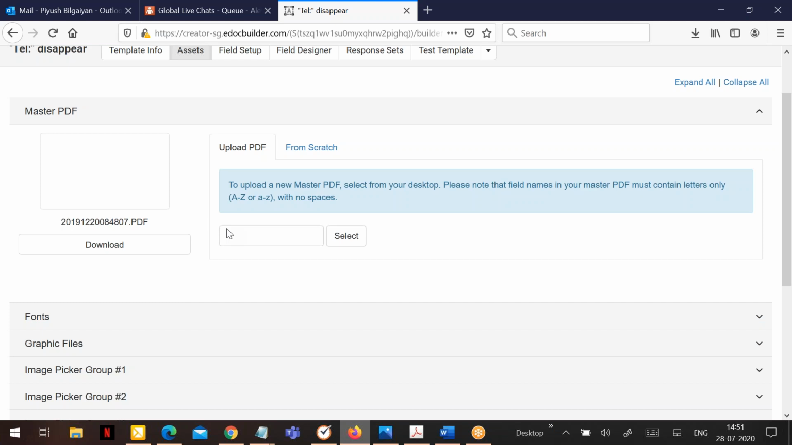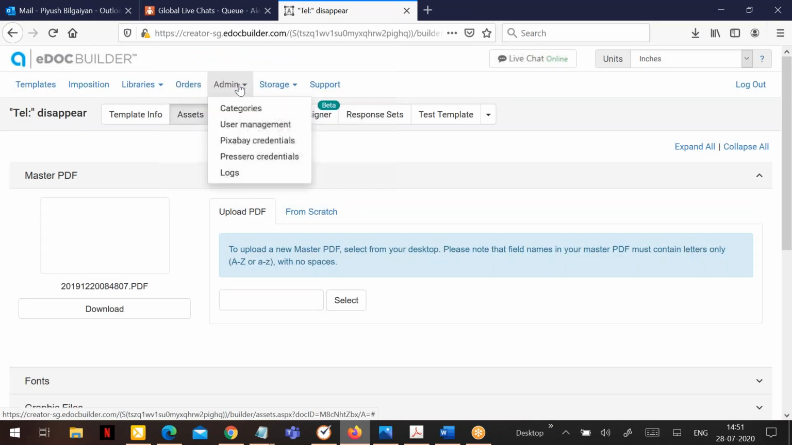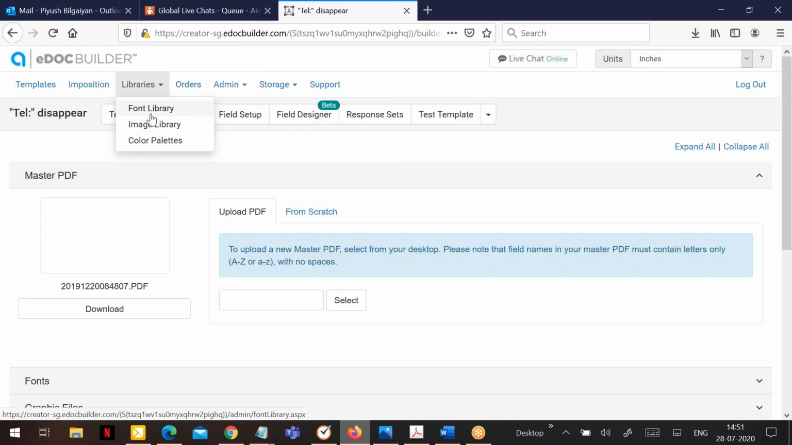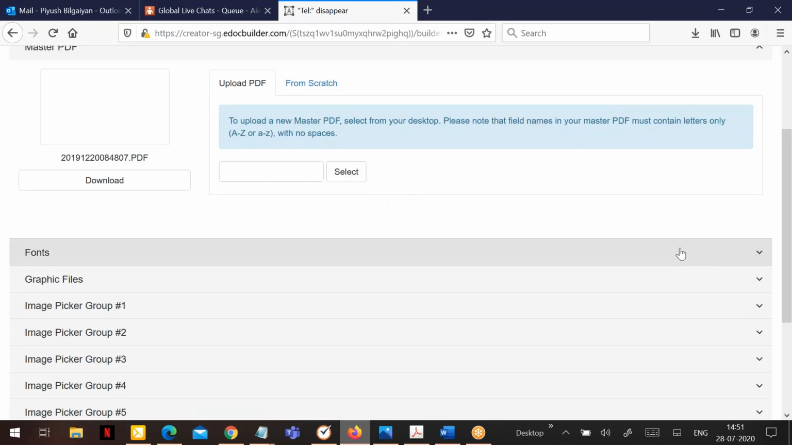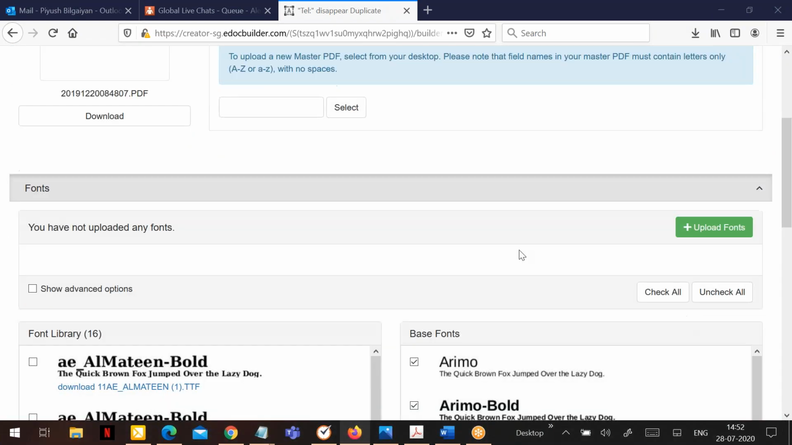You can manage fonts that should be accessible to many templates in the Fonts Library tab. To set font options for a specific template, expand the Fonts section of a template's asset page. Before we see further about the Fonts section in the Assets tab, we will see the types of font formats which are included and allowed with eDoc Builder.